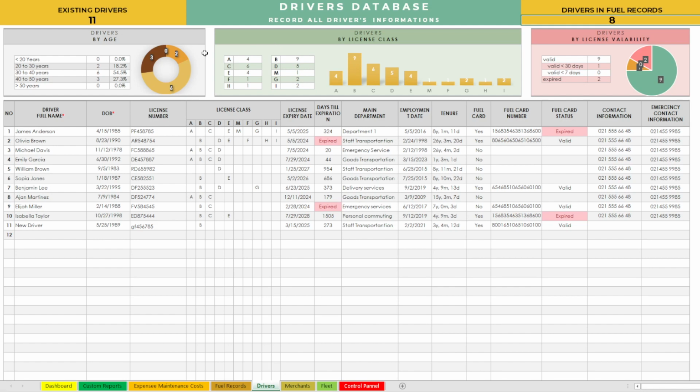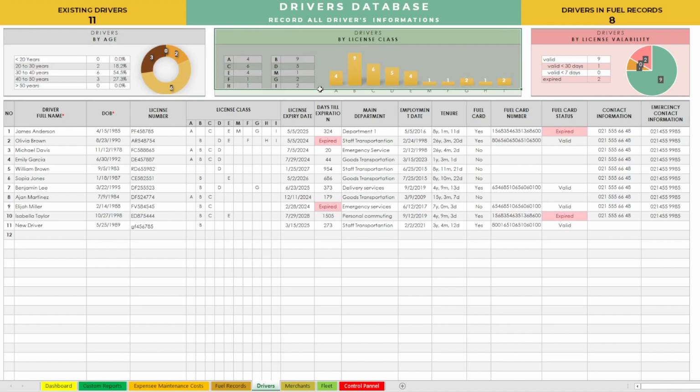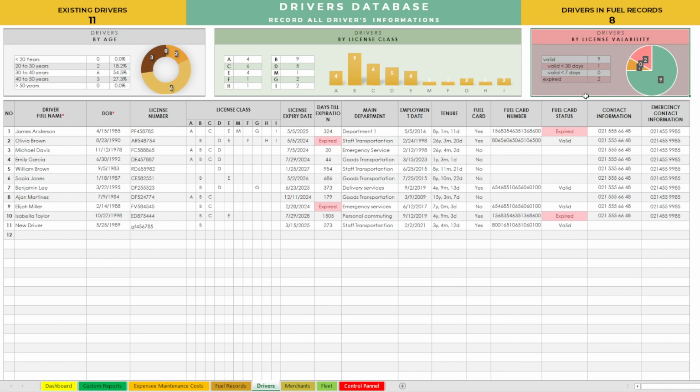On the left side we have this classification: drivers by age, in the center drivers by license classes, and drivers by license availability. In drivers by age we have a small demographics section for our existing recorded drivers. So we have 0 drivers younger than 20 years, 2 drivers with ages between 20 and 30, 6 between 30 and 40, and so on. A small circle chart for these statistics, for better visibility.